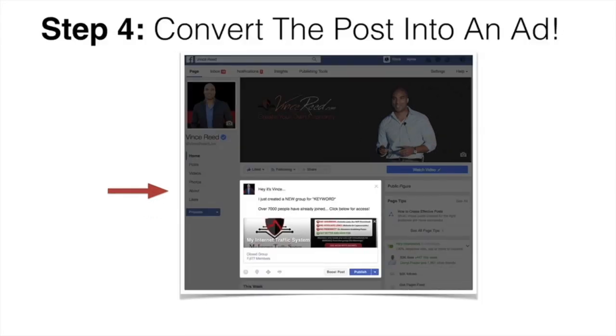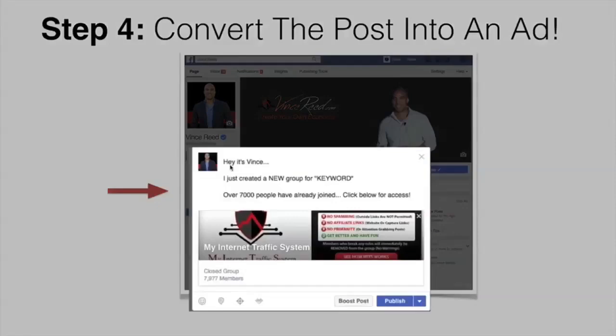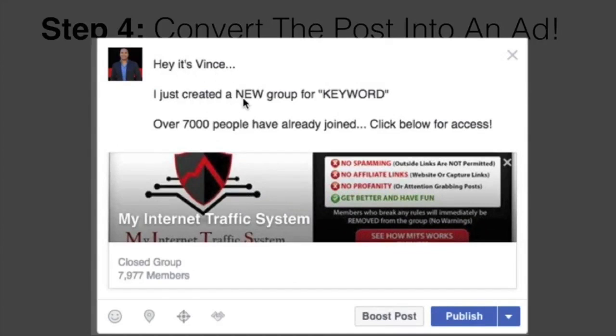That leads me to step number 4. The next thing we want to do is convert that status update or that post into an actual ad, and you want to actually customize what you say in that post. So as you can see here, it says, hey, it's Vince. I just created a new group for keyword. And the reason I did keyword here for this presentation is because I want you to know that you can basically substitute the word keyword with anything that you want to target.